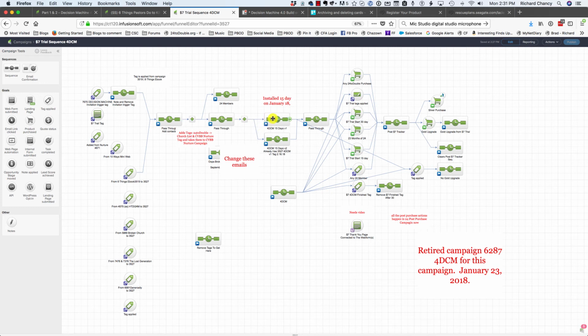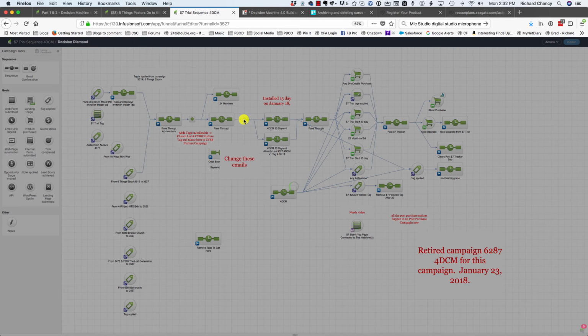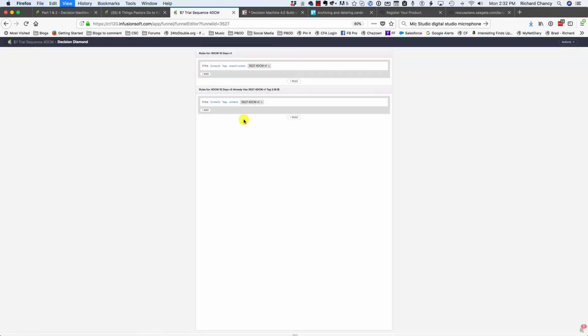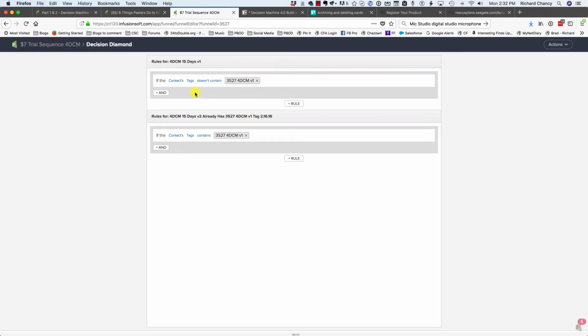And here I've created some logic that says, let's send them through version 1 of this. We apply a tag in here, version 1 tag. Let me show you this, for those of you that are deep diving into this. The tag for version 1 is 3527. Again, the campaign number, 4-day cash machine version 1, 4DCM version 1. If they don't have this tag, they go into version 1.